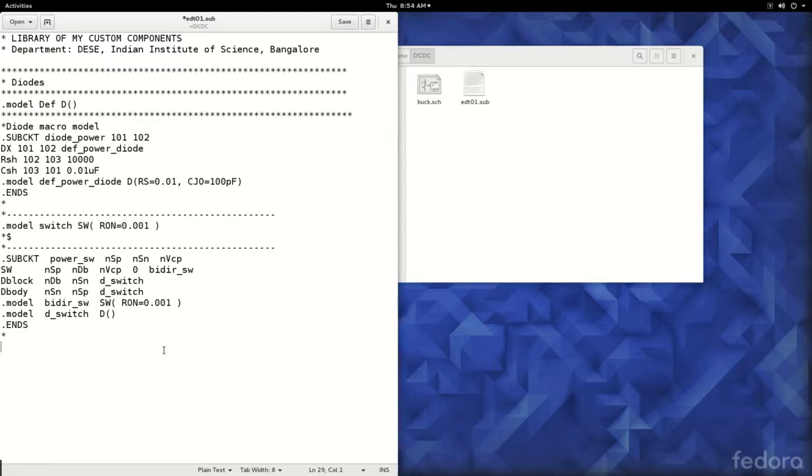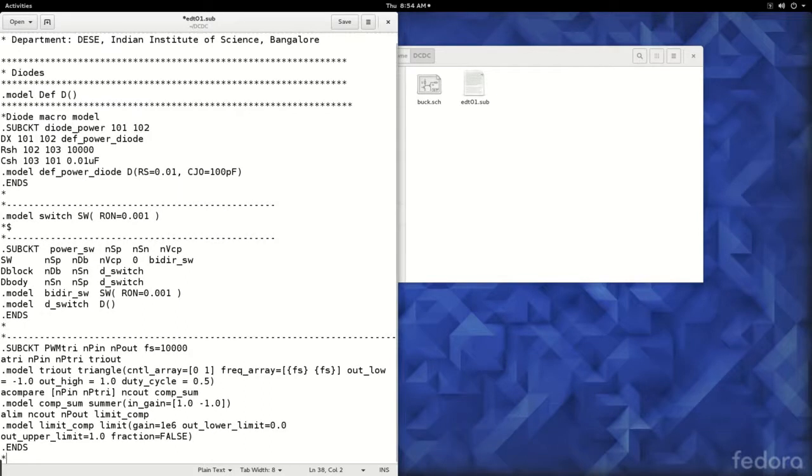For the case of the PWM block, we shall do it this way. Let me put in the text for the model. So you see here, this is a subcircuit PWM triangle, NP in and NP out, and there is a parameter which is switching frequency, which you can change for different circuits. It has these parts.